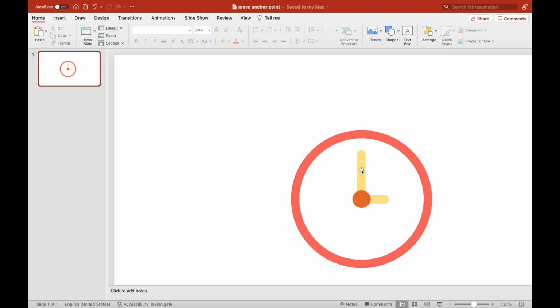Okay, so what is the problem with rotating objects in PowerPoint? Well, if you look here, if we use the rotation here, you can see that the rotation point is right in the middle of the object, so it wouldn't work for this clock hand.